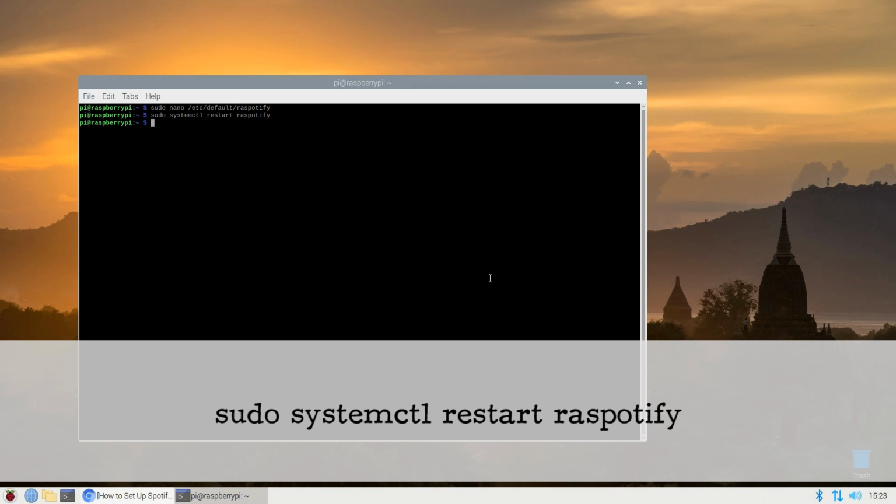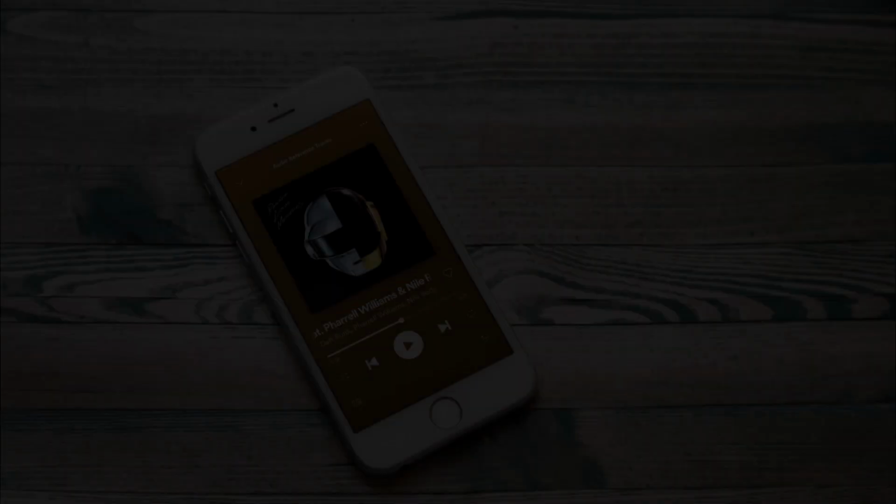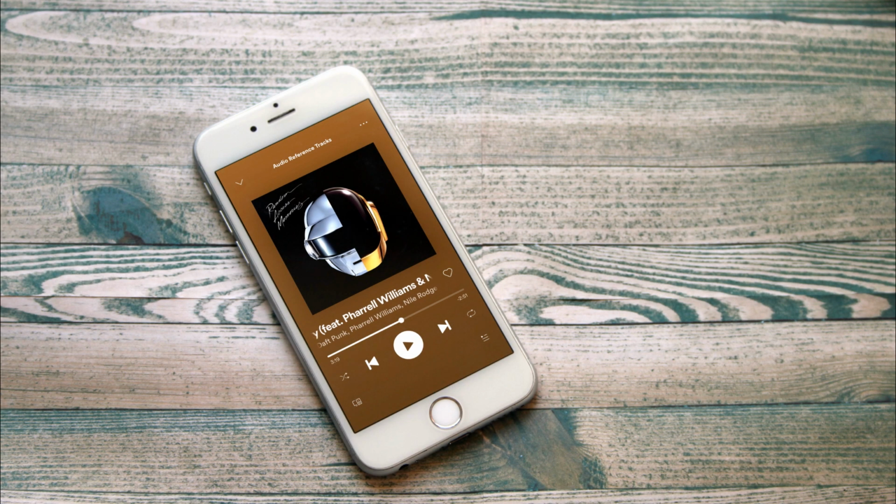Finally, you need to restart the Raspotify service with sudo systemctl restart raspotify. Ultimately, the sound quality depends on the audio device you attach to a Raspberry Pi. And don't forget to make use of our Spotify tips, link in the description, to enhance your listening experience.